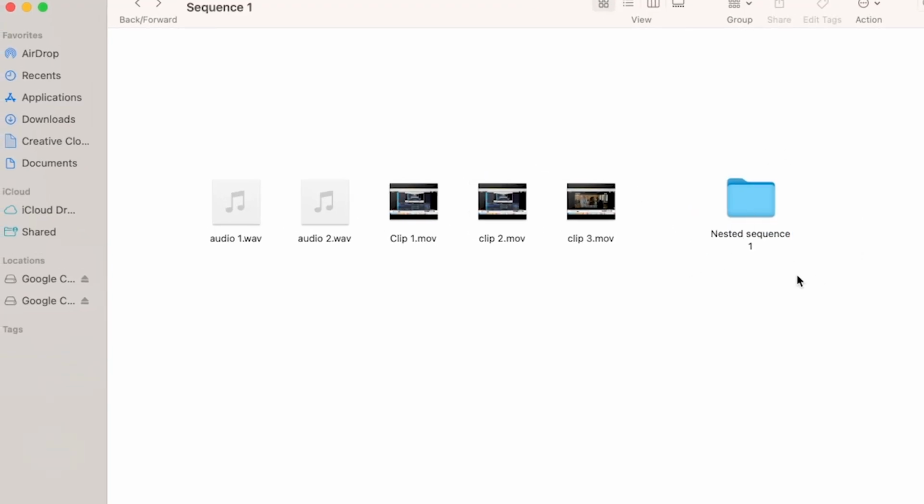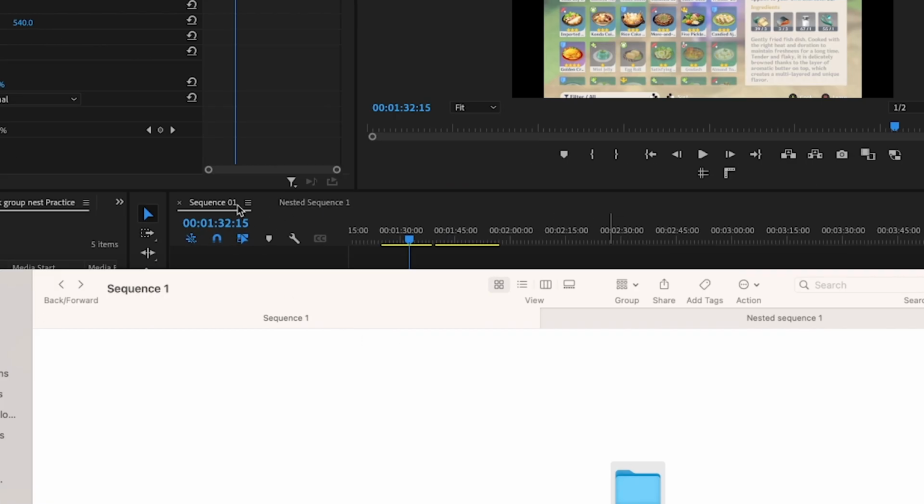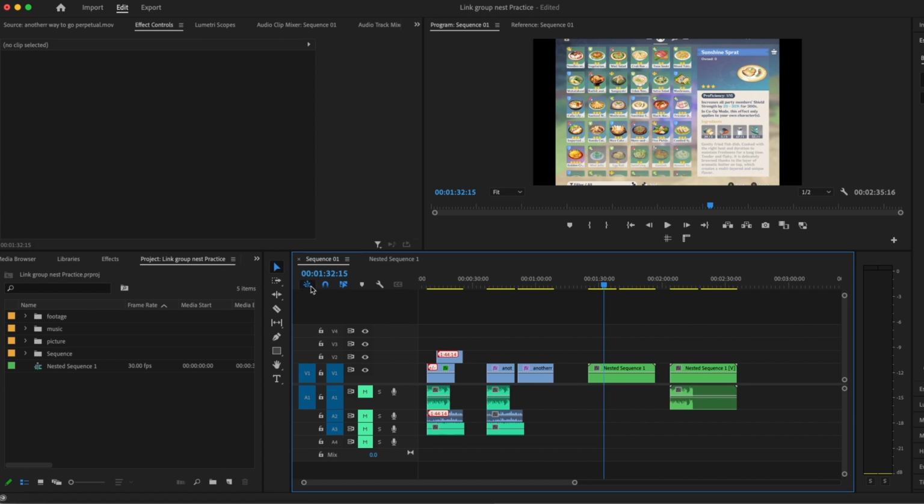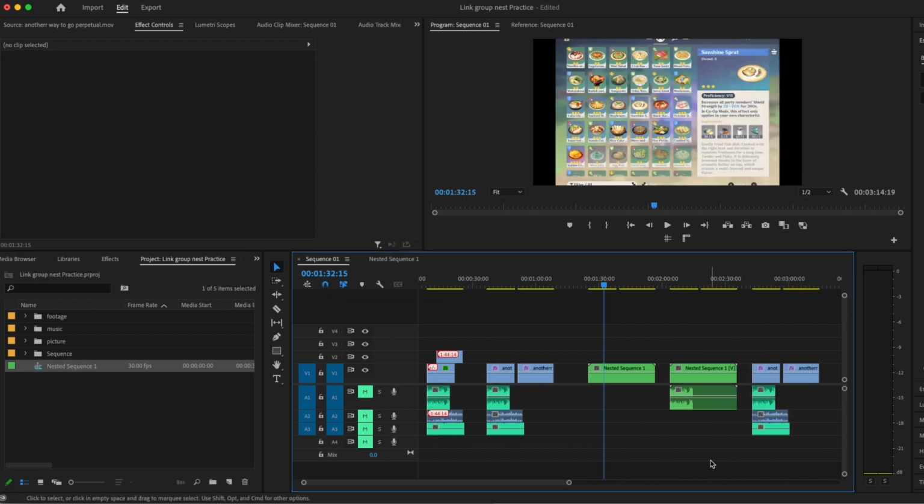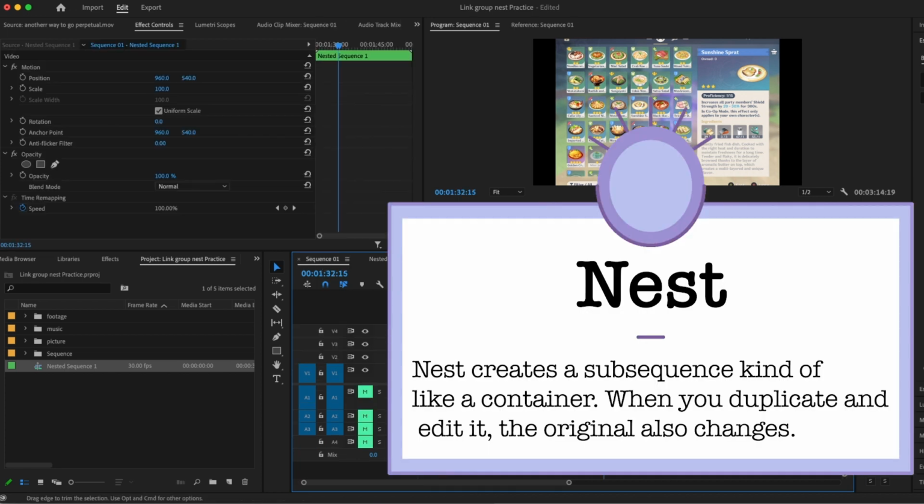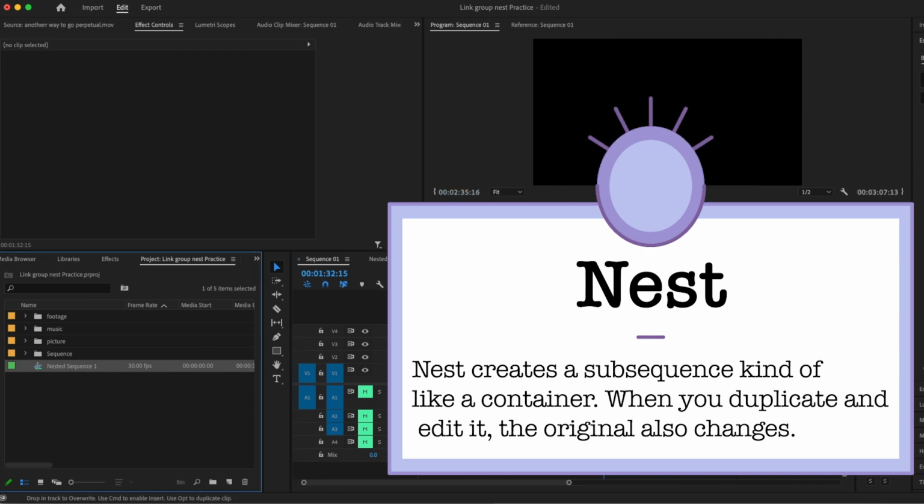Think of it like creating a new folder and opening it in a new tab. That's similar to what nesting does. If you want to bring individual clips as they are, click this button and then drag and drop. So, you can consider nesting as combining the advantages of both linking and grouping.